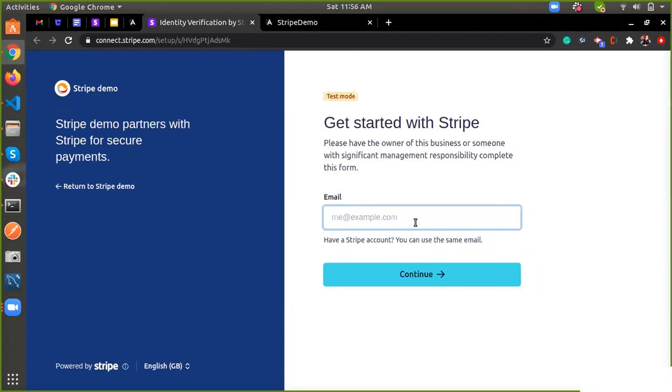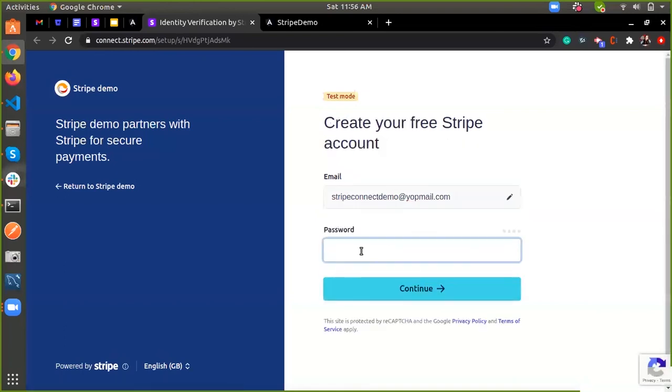On the right side, you can see the email field. We need to add the email here, and once we add the email and continue, Stripe checks whether that seller's account already exists with Stripe or not. If the account does not exist, then it will ask us to create a new account. Yes, continue. Here we are creating a new account, with a new email and password.